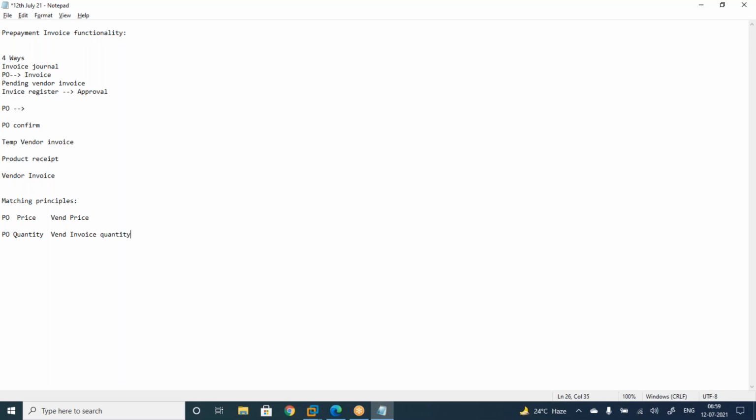You can compare. Satya, but why is it PO quantity versus vendor invoice quantity? Shouldn't it be GRN quantity versus vendor invoice? Product receipt. Okay, this is called three-way matching.